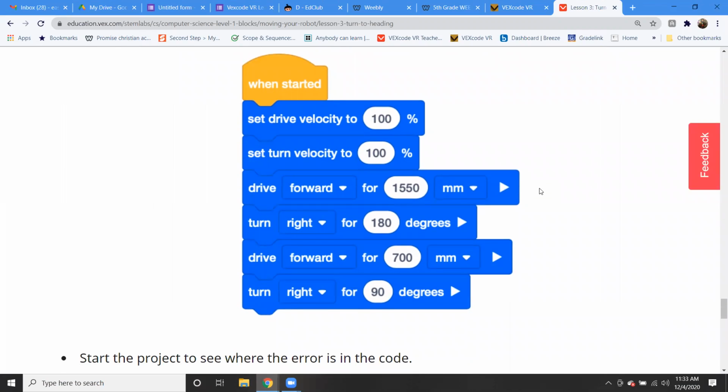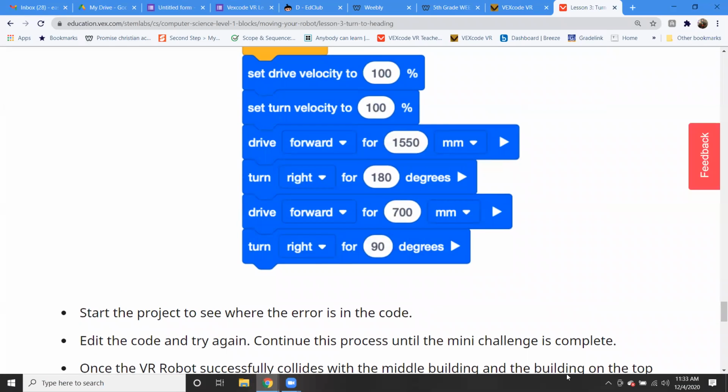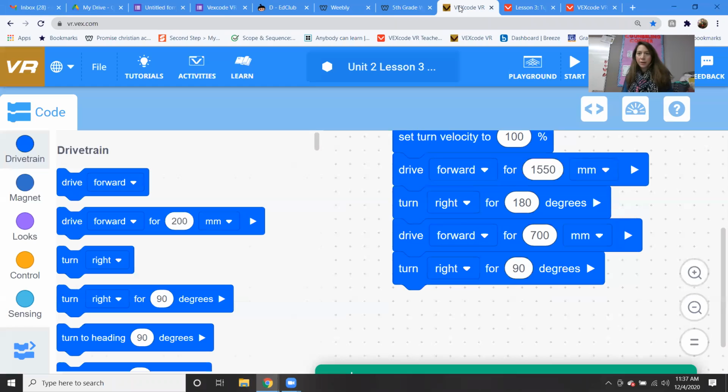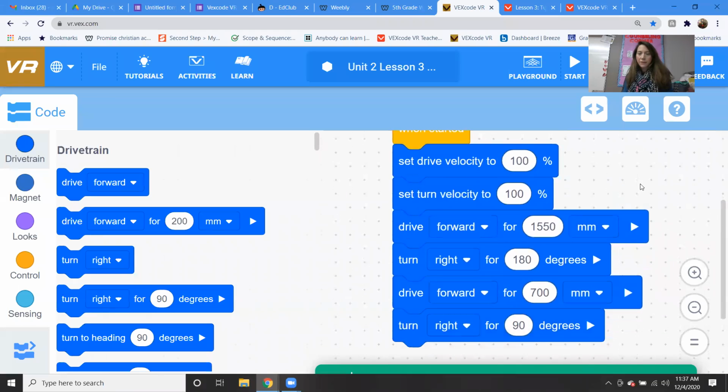So it does actually give you the code. So let me pop it in really quick. Hang on. Okay, so what I did is I quickly loaded up this code that they gave us into the workspace here, so that way we could test it out. So this is what they gave us for the mini challenge. A few things you might notice that are a little bit different from the code that we previously had is that we're driving forward for a longer amount of distance, right? This was 700 or 800, but now it's 1550.